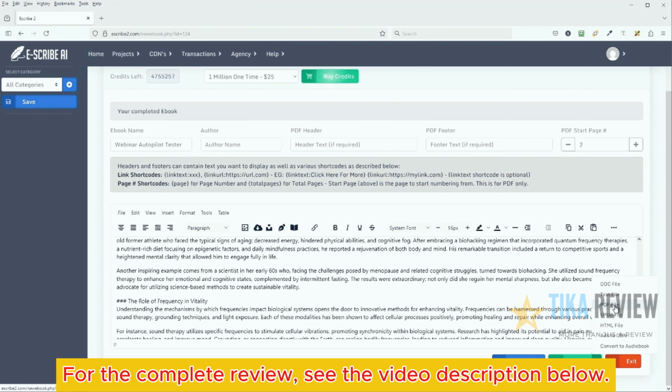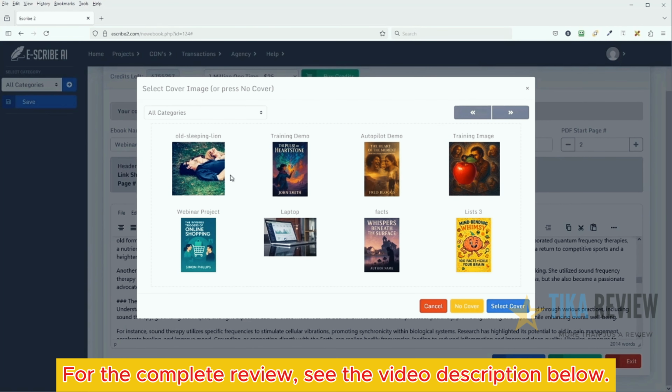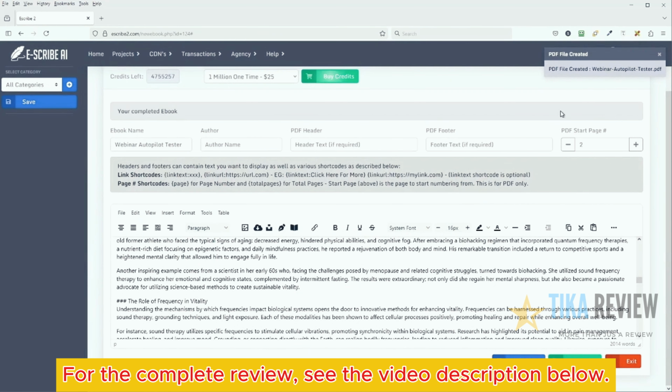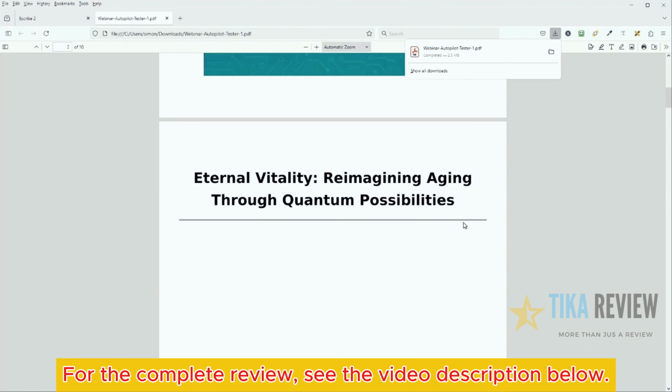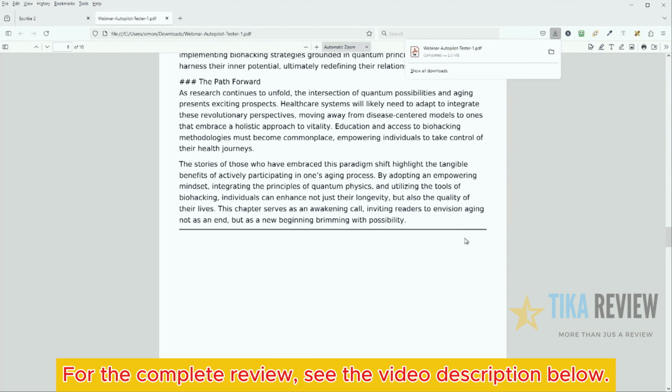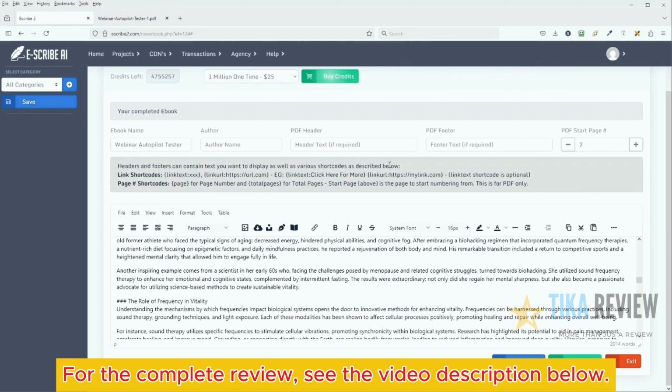Now, if I select PDF file, you'll see it's asking me if I want a cover. I can select no cover, of course. But I'm going to use, let me see which one, let's use, I don't know, that one there, the invisible triggers of online shopping, just for the sake of doing that. And it's creating the file, and there we go, it's loaded it for me. And there's the book that we created before. So that's how we create an ebook and how we get it to a PDF. The same with EPUB, it'll create a zip ready to upload to any EPUB service.